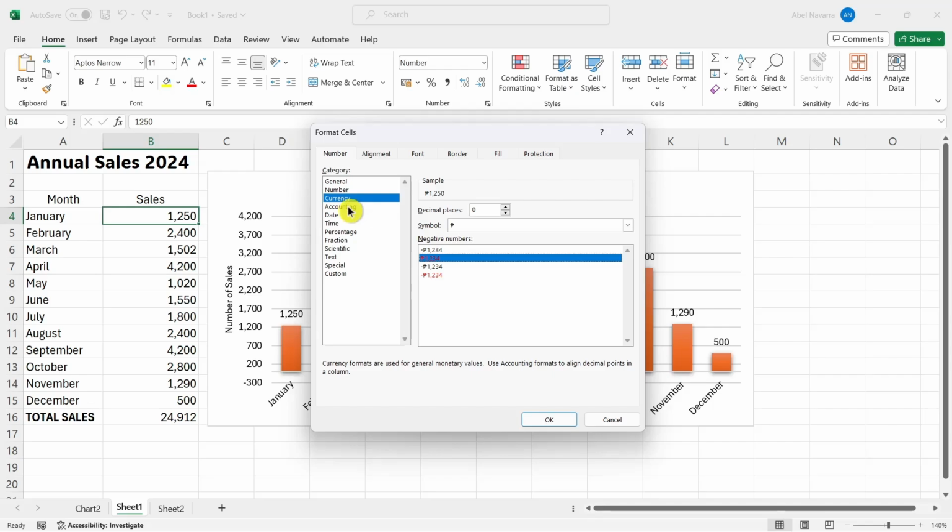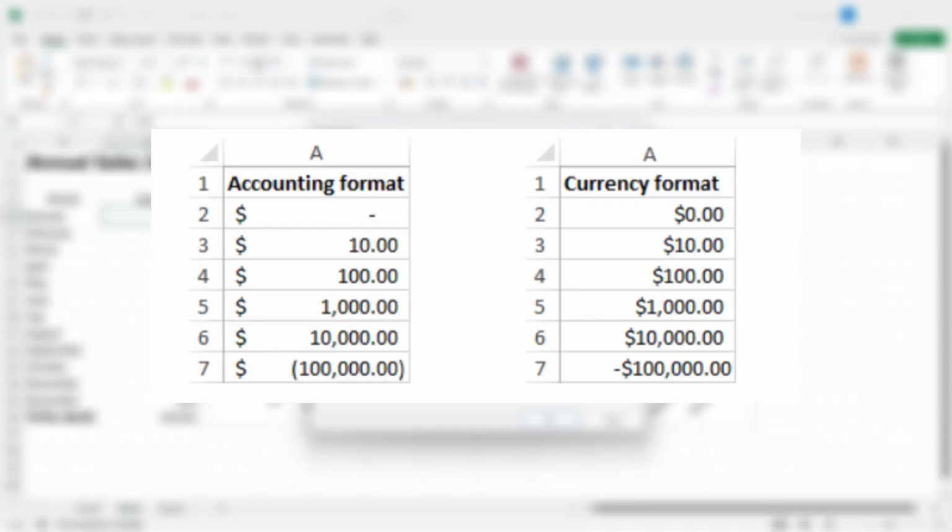Both currency and accounting formats are used to display monetary values. The difference is as follows: the Excel currency format places the currency symbol immediately before the first digit in the cell. The Excel accounting number format aligns the currency symbol on the left and the values on the right, and zeros are displayed as dashes. So here, as you can see on your screen.